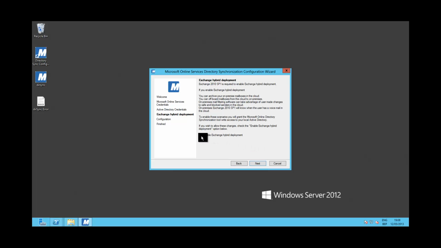I click Next again, and then I have the ability to enable or not to enable the Exchange hybrid deployment. In this case, I'll choose to deploy Exchange in a hybrid deployment afterwards, so I need the specific DirSync permissions. That's why I need to check it in here. Once I click Next, I can click Finish as well, and it will start configuring DirSync and my on-premises environment.